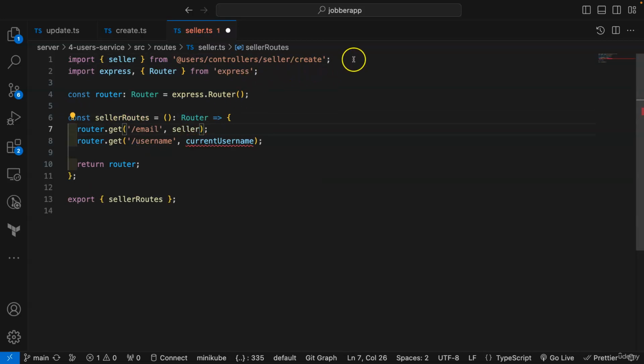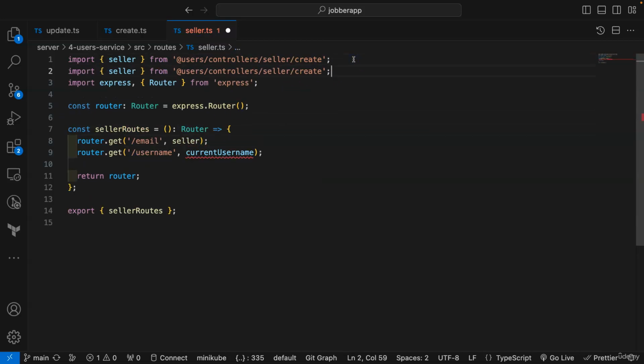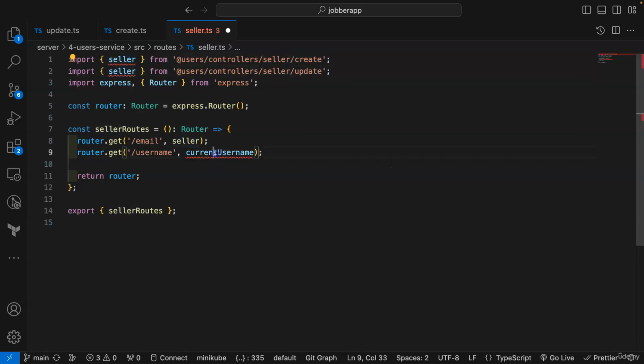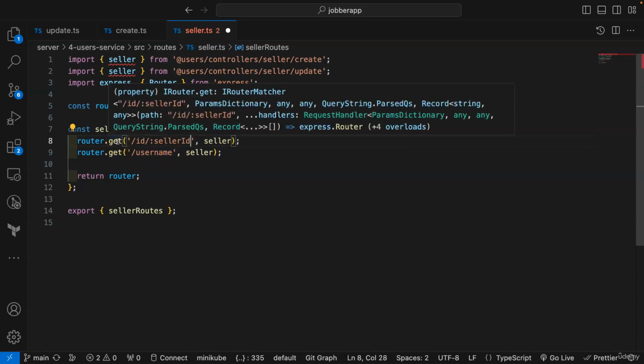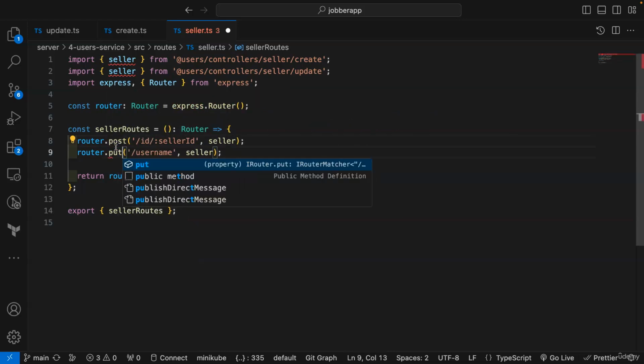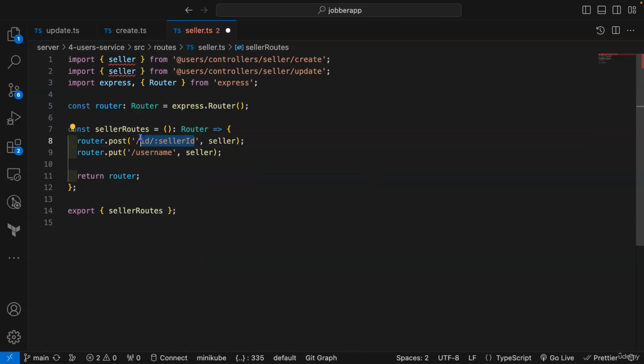From the create controller, and then import it also from updates. But now you can see that there's a conflict with this. This is going to be /:sellerId, and then this is going to be a post. This is going to be a put. No, this is going to be create, and then this is going to be /:sellerId.